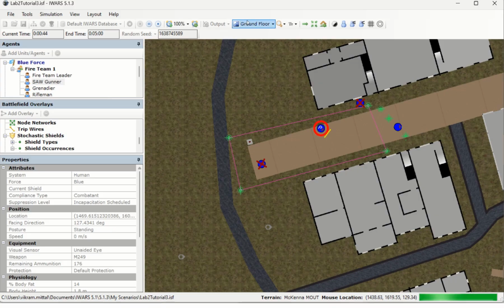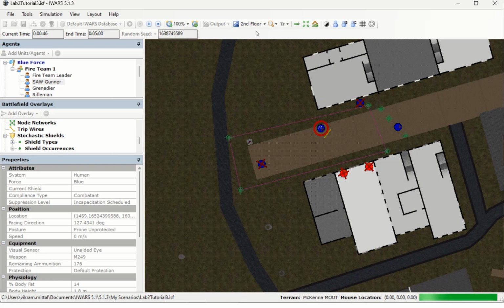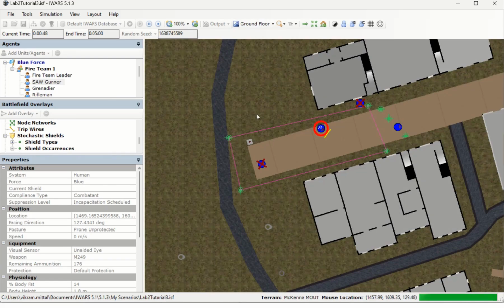And we can see our saw gunner is stuck, which is likely some sort of bug in iWars. The red agents are gone. However, because he's no longer being shot at, oh, sorry, here's the issue, the suppression level is incapacitation scheduled. So he's on his way to dying. However, he's not dead yet, so he's still seeking cover because that's his current suppression level.